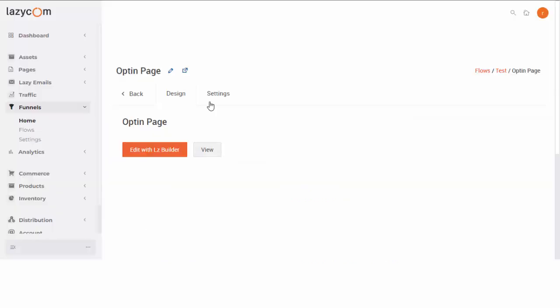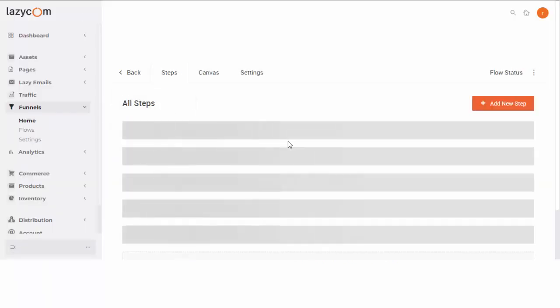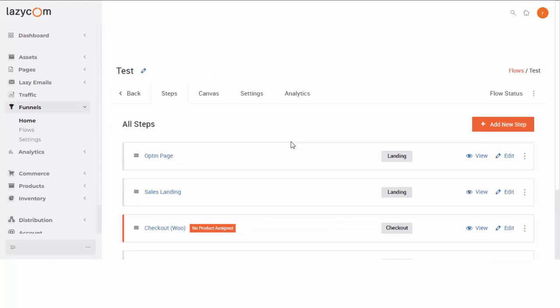Now the other page that we're going to be working on is going to be the sales page. Because after the opt-in page, once people opt in, you want them to go over to the sales page or a bridge page, however you want your flow to be. But let's just go ahead and click on sales landing. I want to change that to sales page.